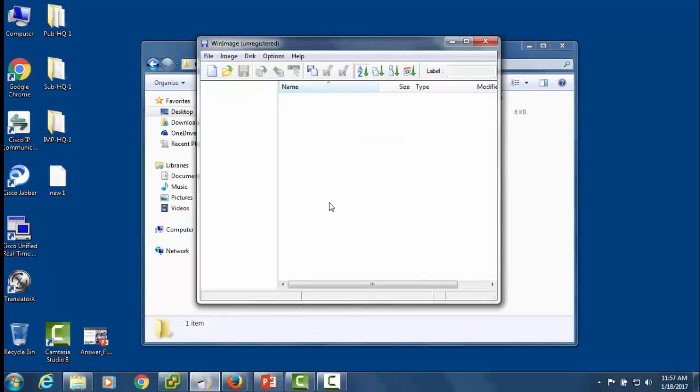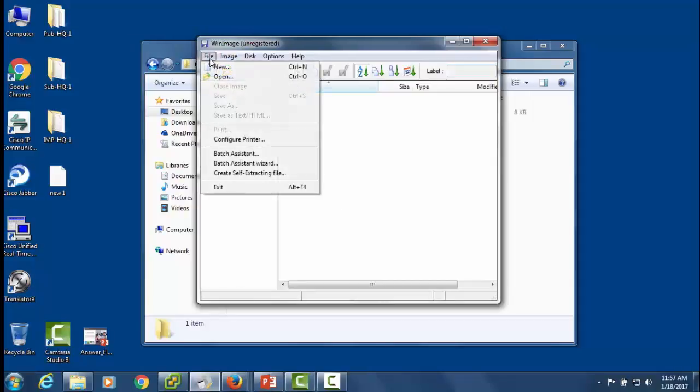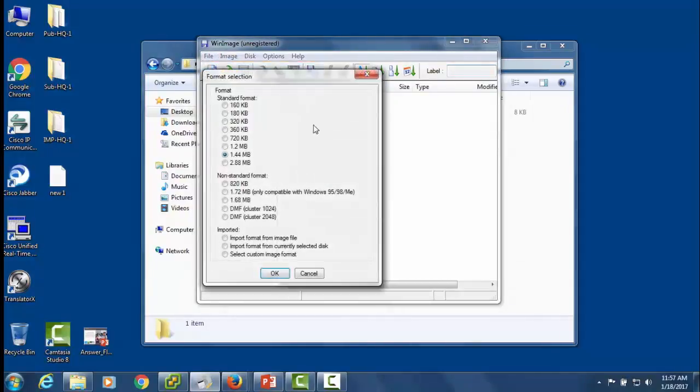WinImage, I'm using an unregistered version. It says shareware. It does require you after 30 days to register the software, but it's shareware. File, new. What am I creating? I'm creating a standard 1.44 megabyte floppy.